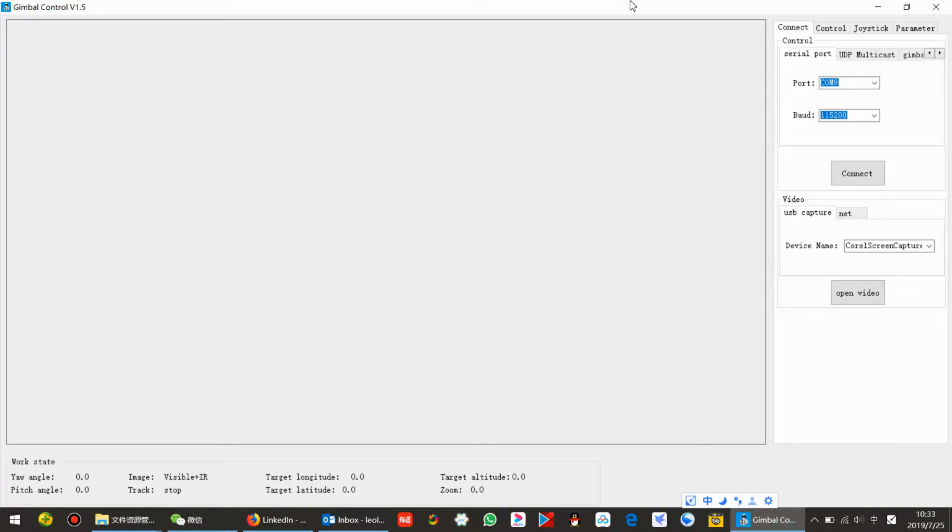Okay, we're going to introduce how to use the software of the gimbal. This is where we are going to see the display. This is the control of the gimbal. This is the video sources. Here is the working status. You can see all the data like yaw angle, pitch angle, and also the zooming.